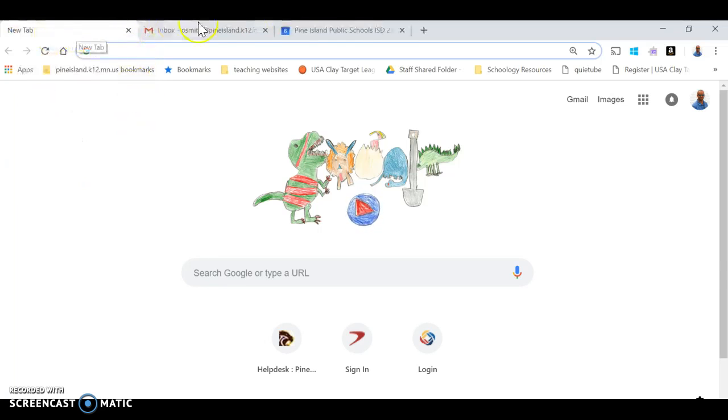So if you've got 4 or 5 websites up that you know you need to use and you don't want to accidentally close them, just right-click and pin the tab.